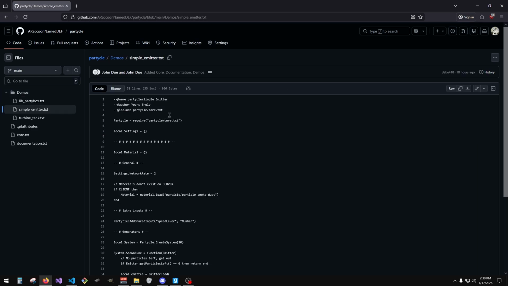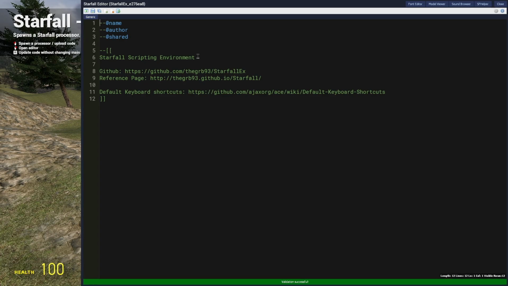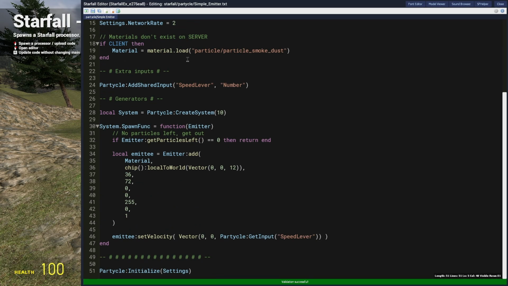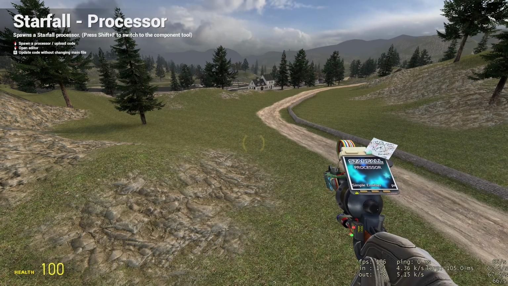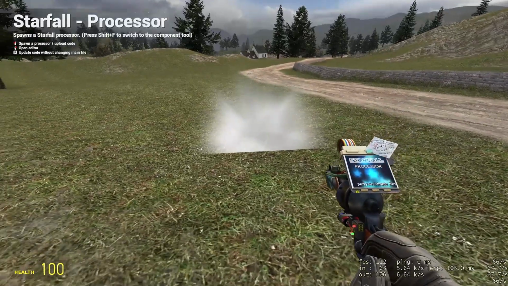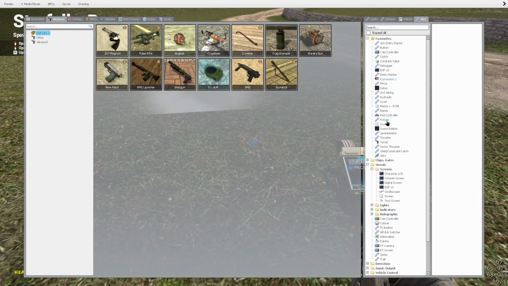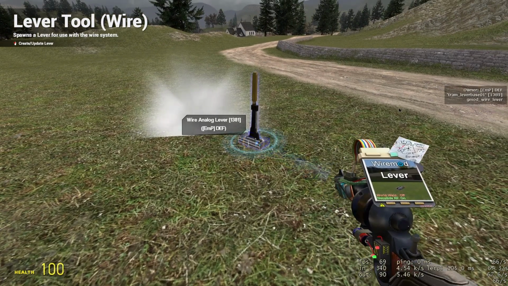So let's get the simple emitter example. This one is not very impressive at all, but it's a nice place to start. By default, it includes the core, which you will need for everything. So let's just spawn this thing and see what happens. Interesting. Another thing about this is I did set it up so that it could use a lever. Let's go ahead and get one.